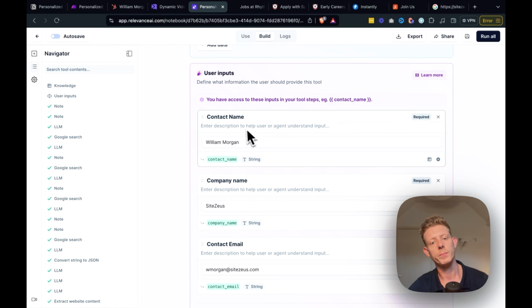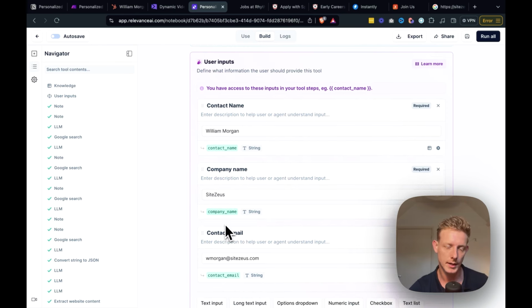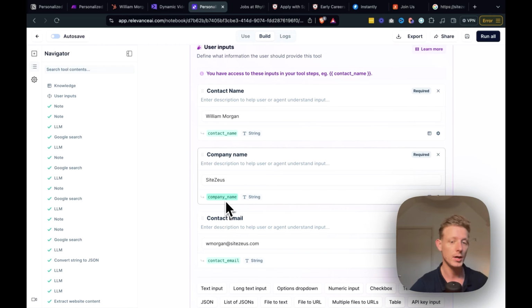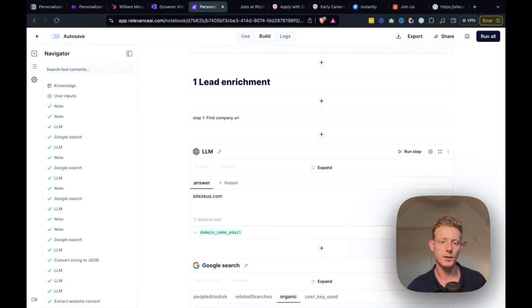So here are the user inputs I defined. In this case, you have the contact name, the company name, and the contact email, which I get in, of course, from HubSpot, right? These are the user inputs, and I store these user inputs into the variables, as always, in Relevance AI, which we're going to use in the next steps. Now, the first step is to find the company URL, right?